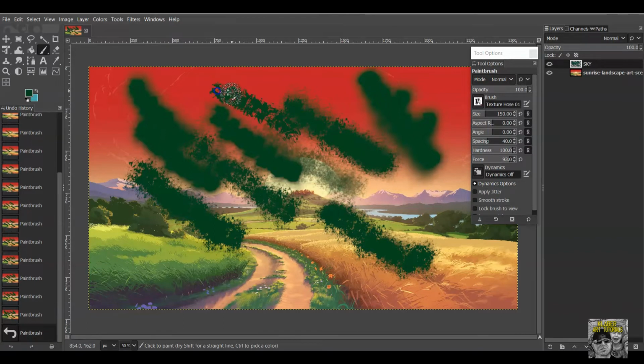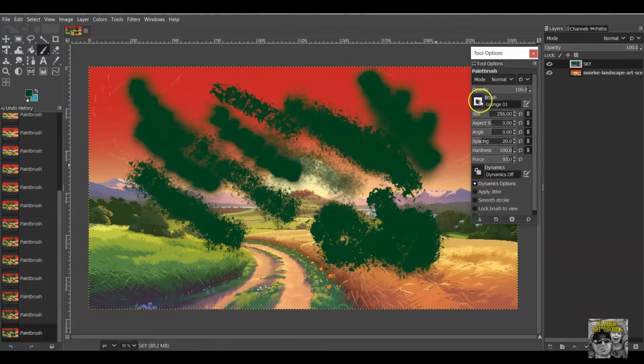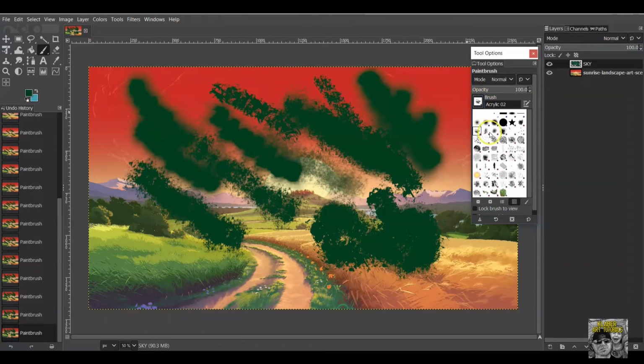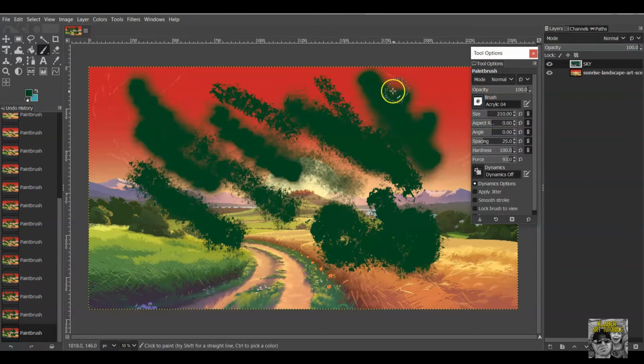Because I can always, I don't even know what that is. Texture hose. Okay, so I'm learning as I'm going. This is grunge. I still kind of like the acrylic. That's acrylic too. So what's different between that one? Yeah, we'll go back to acrylic 4. I kind of like that one. Maybe not make it so hard though. There we go. All right.